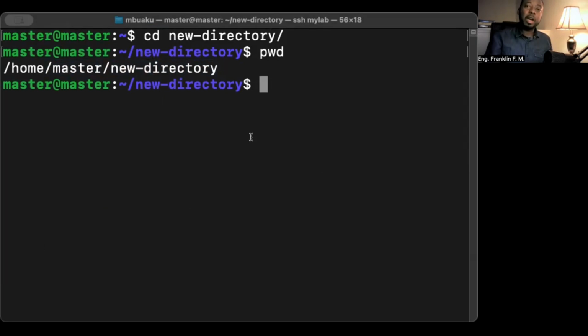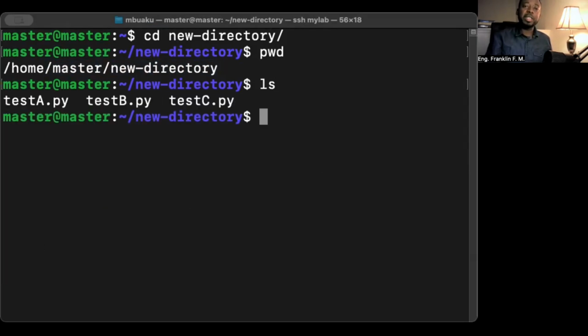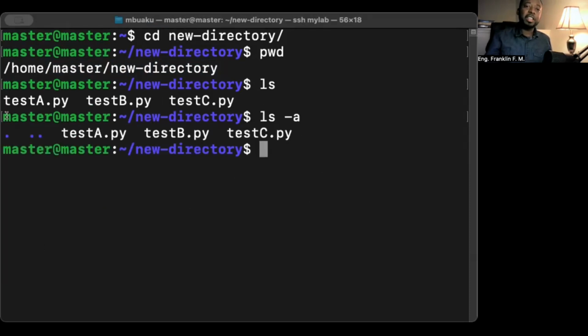Okay, so how do we also see the contents? If you do ls, you see that we have 3 different files in here. We can do ls -a to see hidden files, or hidden directories.